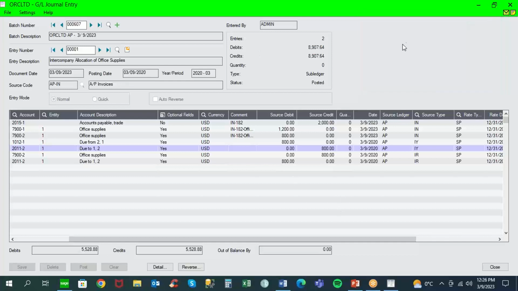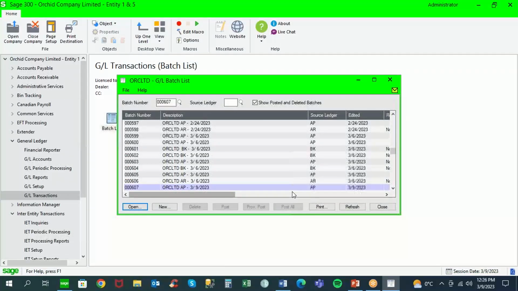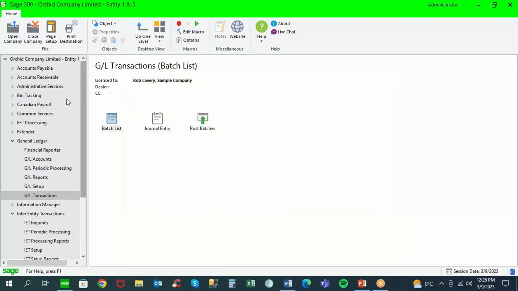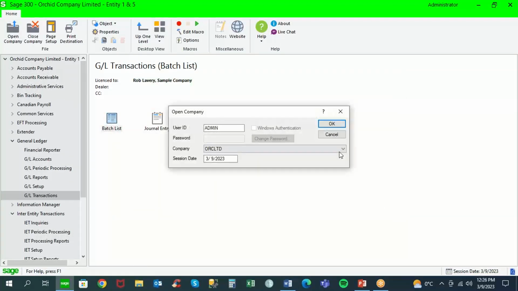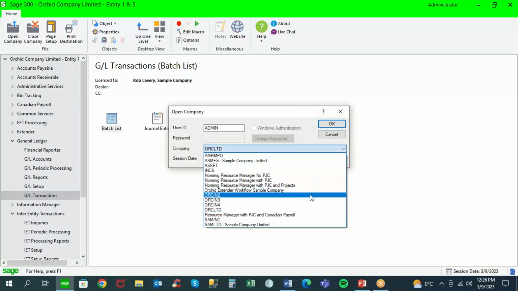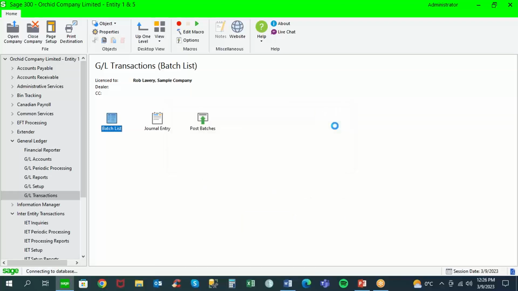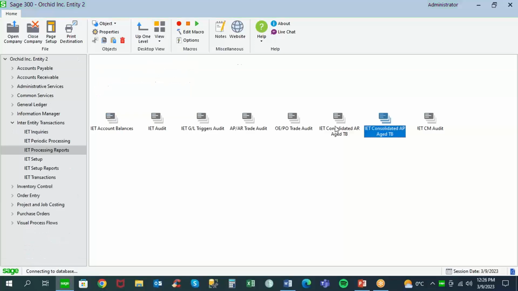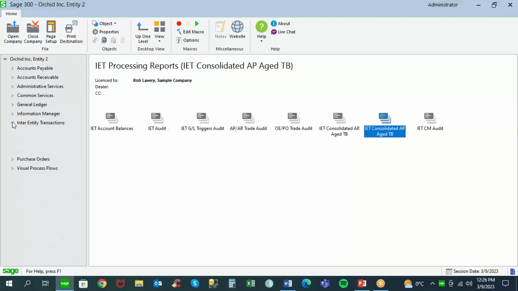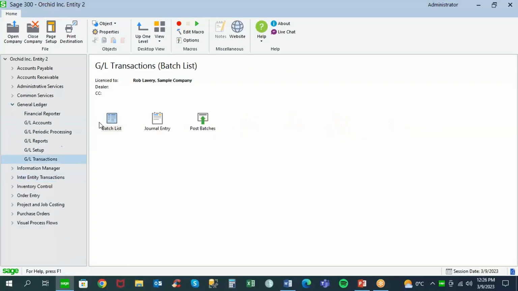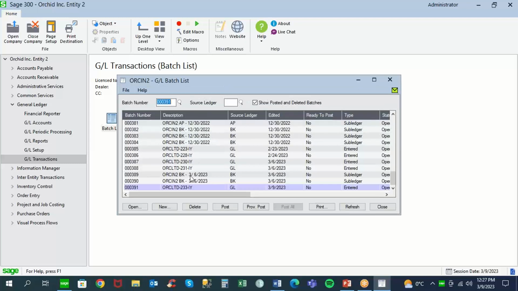Next, what we're going to do is take you over to entity 2 so we can see the impact of these intercompany transactions and how they look within company 2. So when we move to company 2, we'll have 2 entries in the general ledger, which highlight the loan account processing that takes place. So here within General Ledger Transactions, we open up the batch, and we have an entry from today, March the 9th.